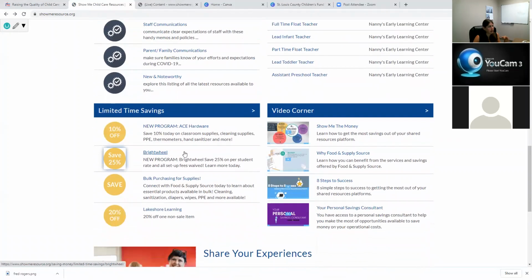So below there, the limited time savings, we will go to the My Savings tab here in a little bit, but the limited time savings are just those savings or discounts that are available that have expiration dates. So you would want to utilize them quickly if you were interested, so that you're able to take advantage of those savings and discounts.